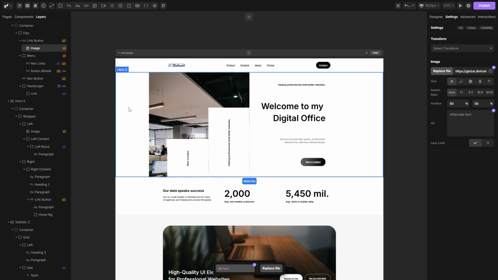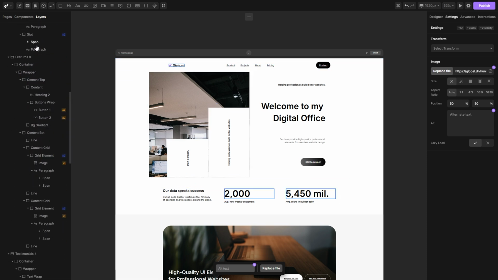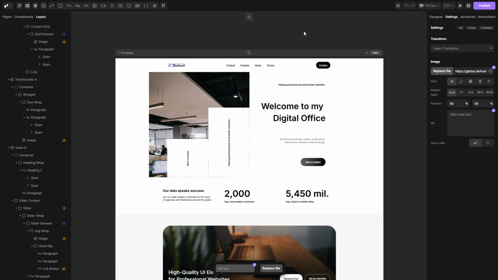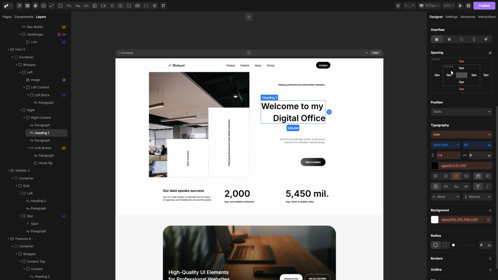We have added sections which contain a lot of tags, and all of those tags which are placed inside our web page you can now find inside the Layers tab. Okay, now we can see how we can actually change styles on our tags. For this example, let's select this heading here.